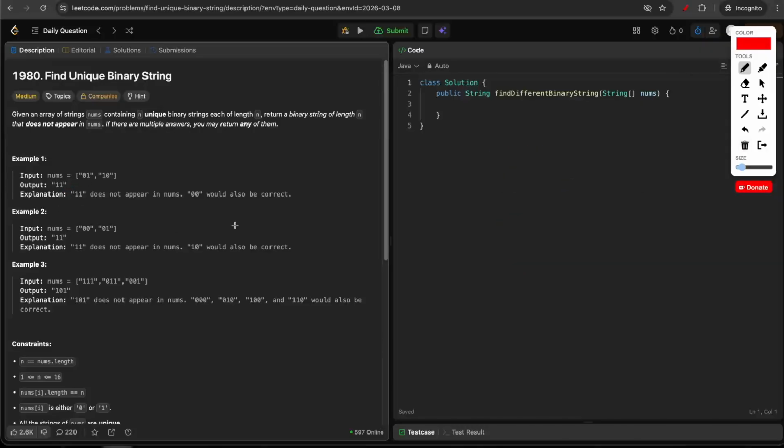Now looking at the second example, I have a 0 0 and I have a 0 1 here. So these are the two strings which are given. So again, the same process. In the first string, I have a 0, so I'll set the opposite as 1. And in the second string, I have a 1, so the opposite of 1 will be 0. So 1 0 will be my answer. So 1 0 is not present in this array.